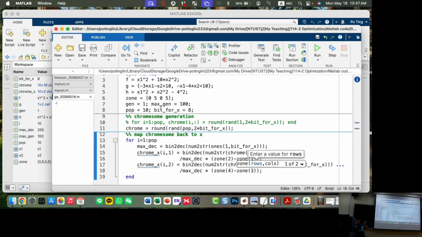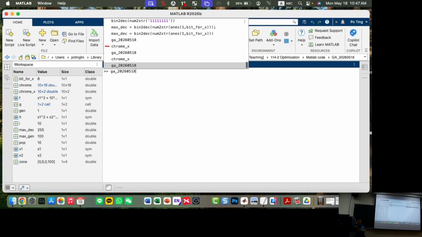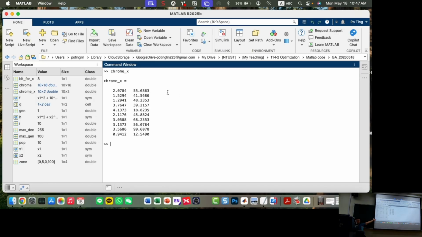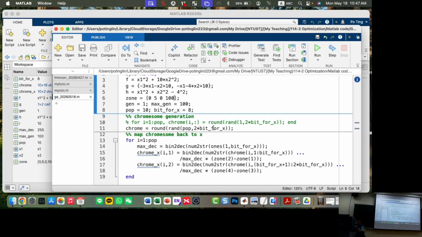So if I change the design space, if my zone is not 0 to 5, it's 0 to 100 for x2, let's see what's going to happen. You can see my x2 ranges from 0 to 100. Right? So with this general coding, I just need to modify here. Zone means my design space, upper bound and lower bound. The rest of the coding will just do it for you. Okay?